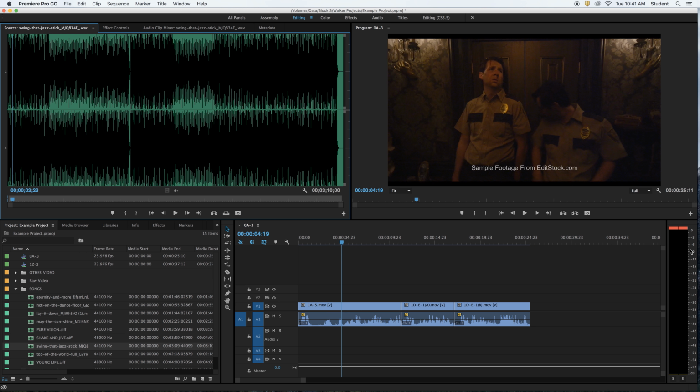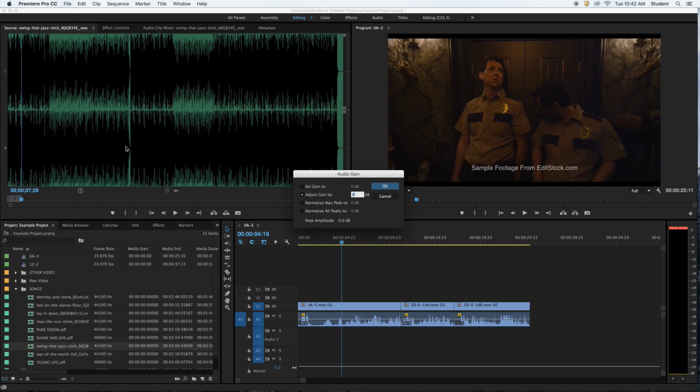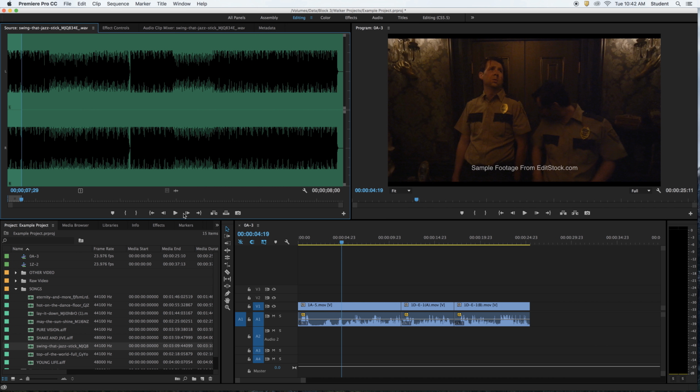See the levels on that? That is really, really hot audio. I'm going to set an out point here. I'm going to right click on that and say adjust the audio gain, just like we did below, and I'm going to say let's bring this down about 5, shall we? And then that's a little better.